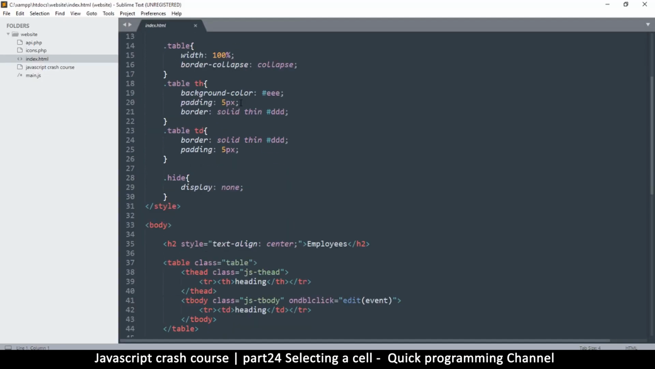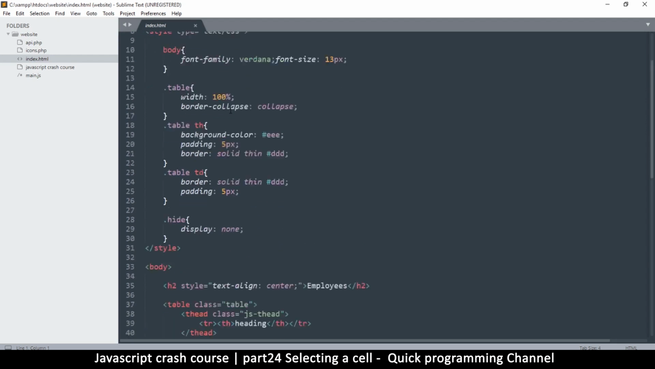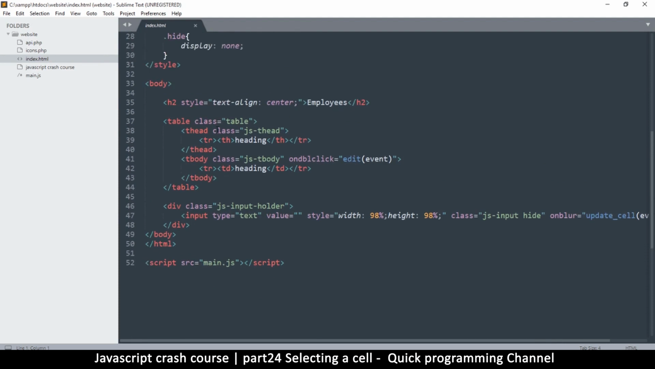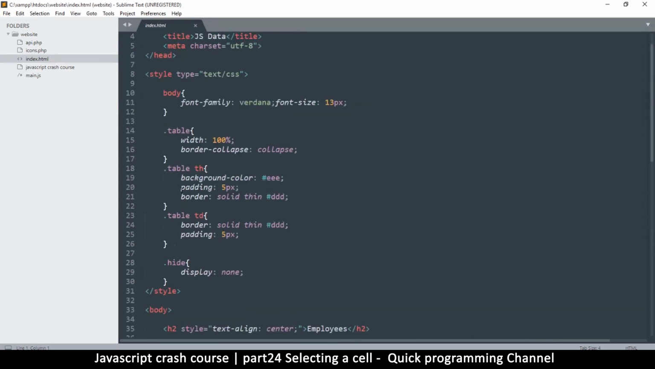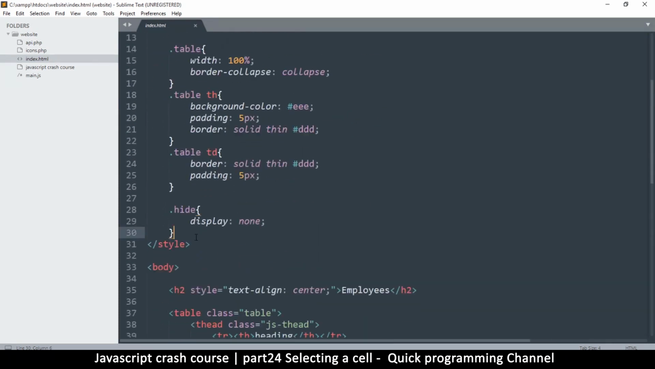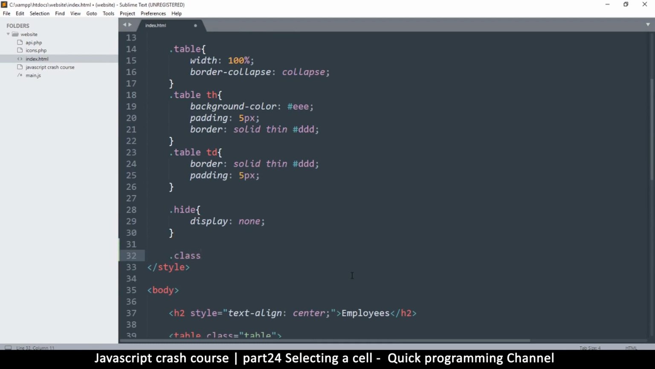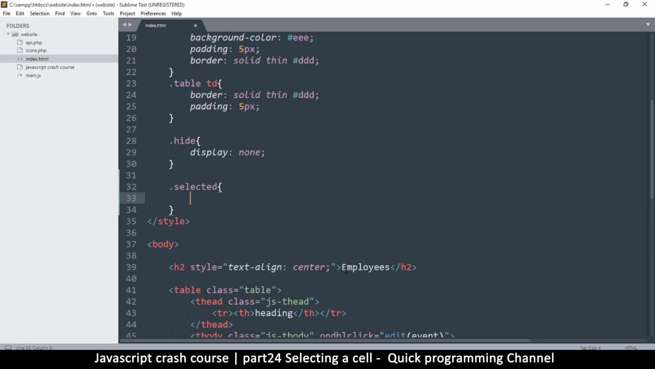So let's come back here to the index page right here. Where is it? Okay, there we go. So what we're gonna do here is create one more class. I'm going to call this one selected, right? So let's call it selected. Then let's decide what selected will look like.